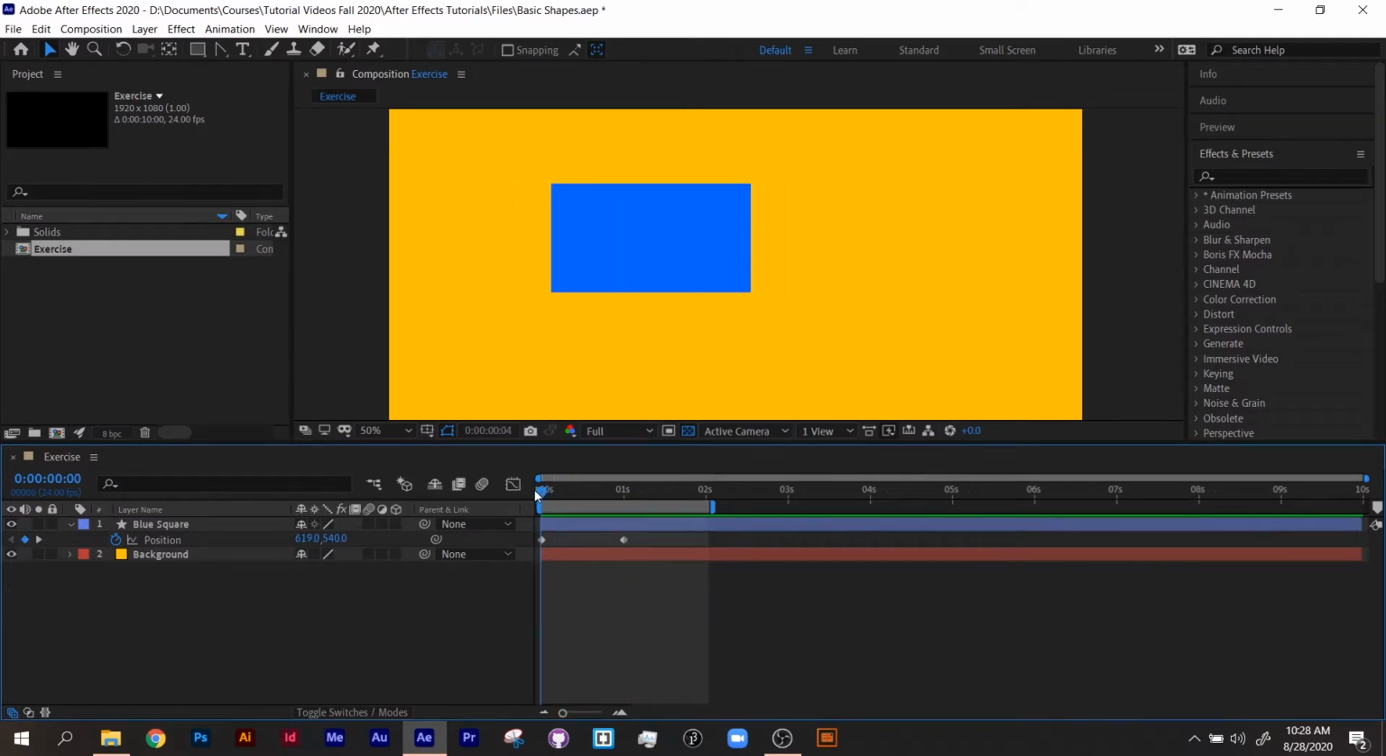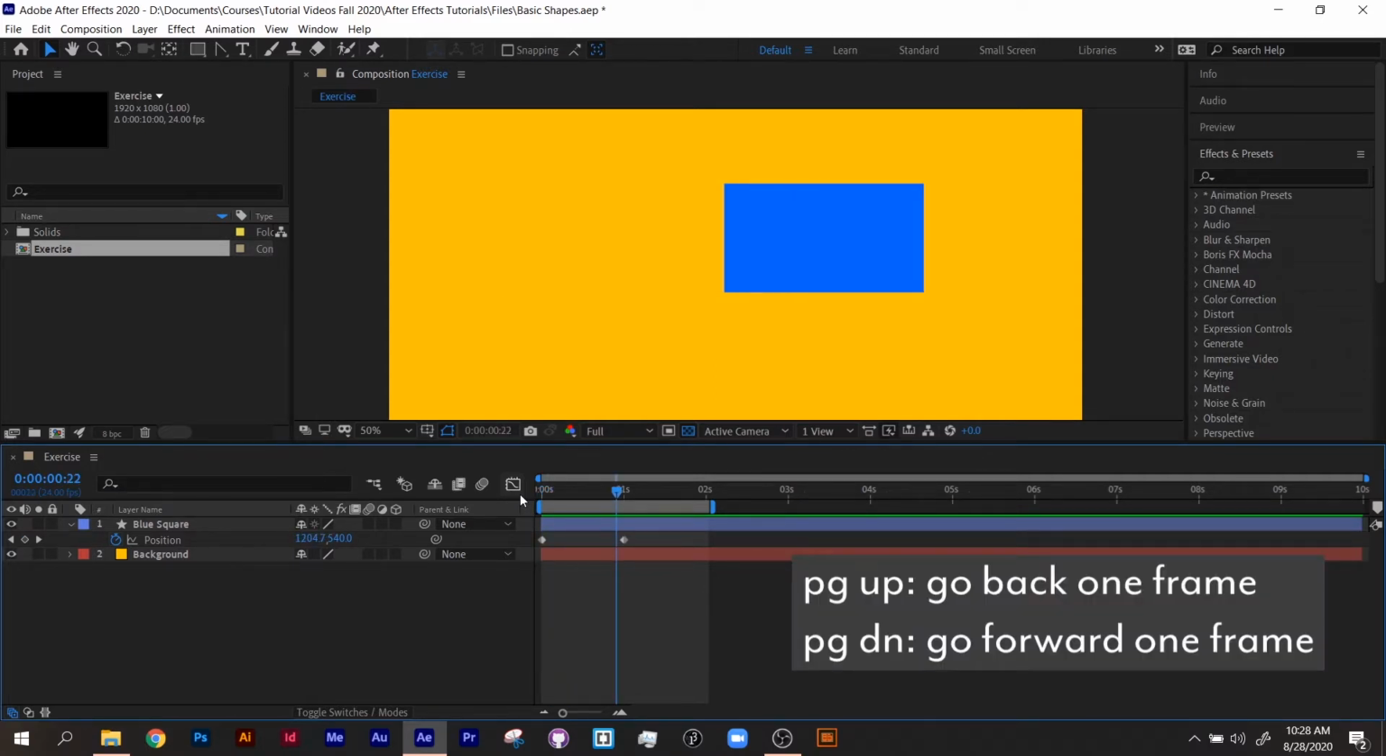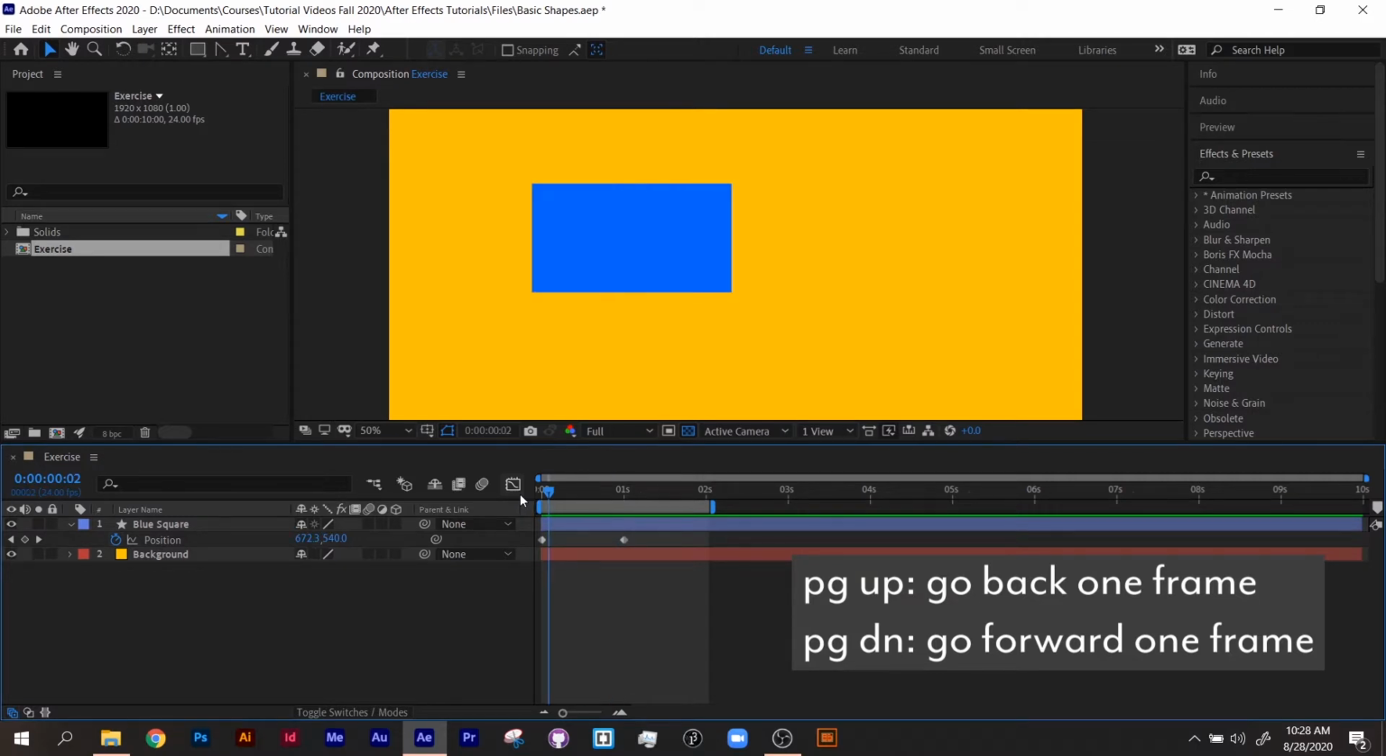If we go forward one frame at a time, to do that I want to use Page Up or Page Down. Page Down increases in time. Shift Page Down jumps, I think, 5 frames at a time. If you use the arrow keys, it's going to do the same thing as Photoshop, where it's actually going to nudge the object that you have selected.